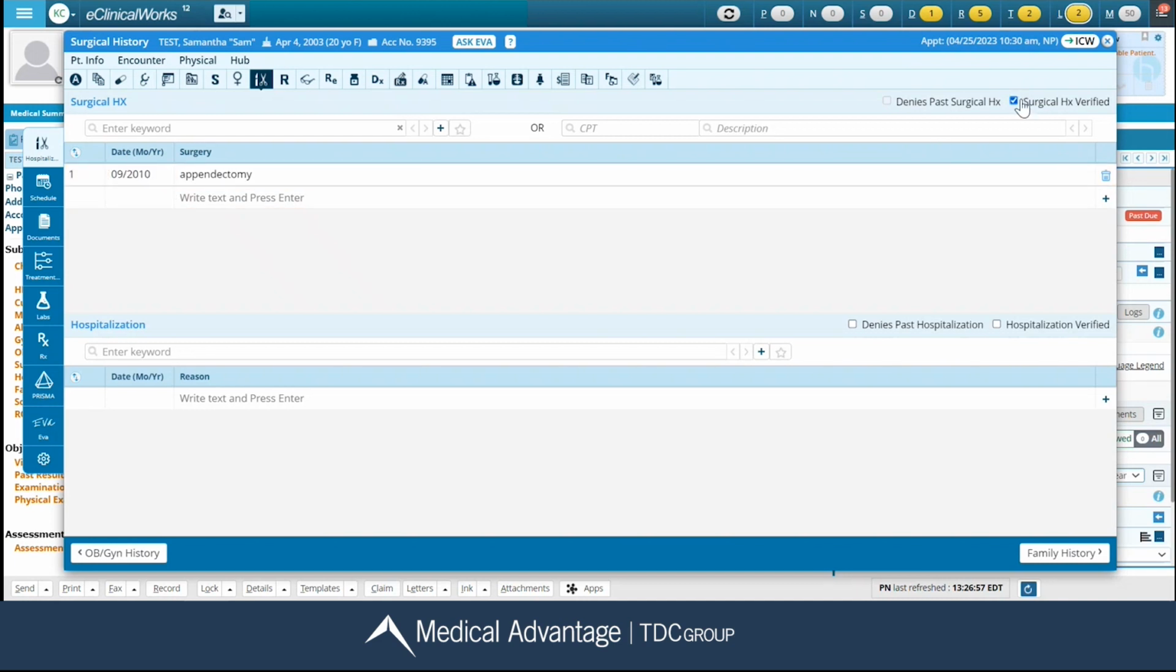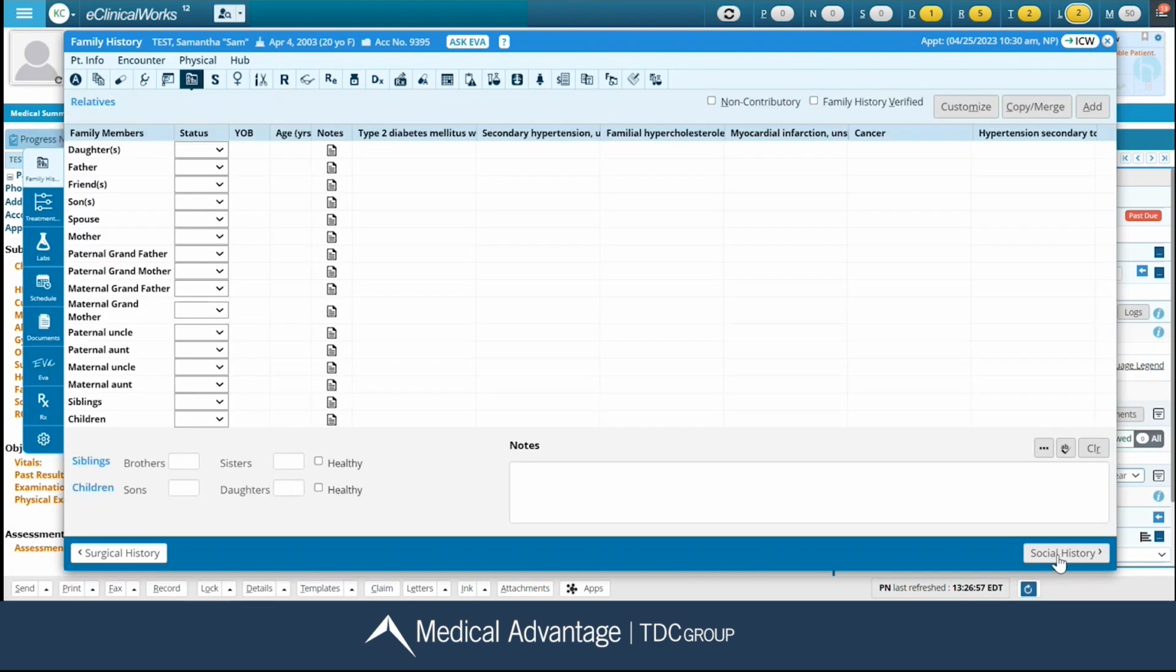You can enter in down here at the bottom any hospitalization stays. In this example, I'm just going to put denies and then move on to my next page, which is family history. On the left-hand side, I'm going to have some different family members listed. I can choose the status of that family member. If I know the year of birth, I can enter that in, and it's going to automatically calculate the age for me.